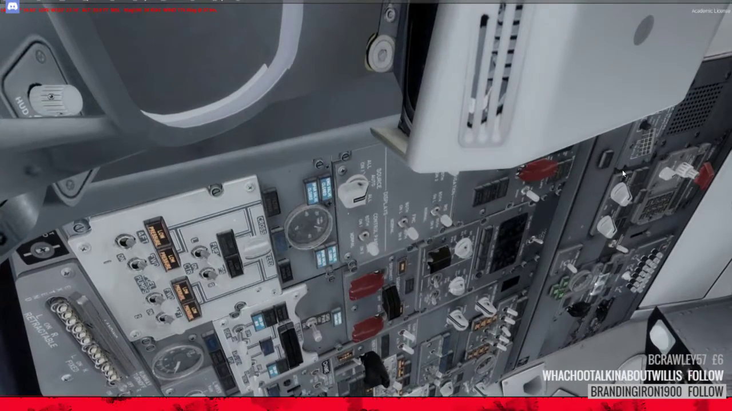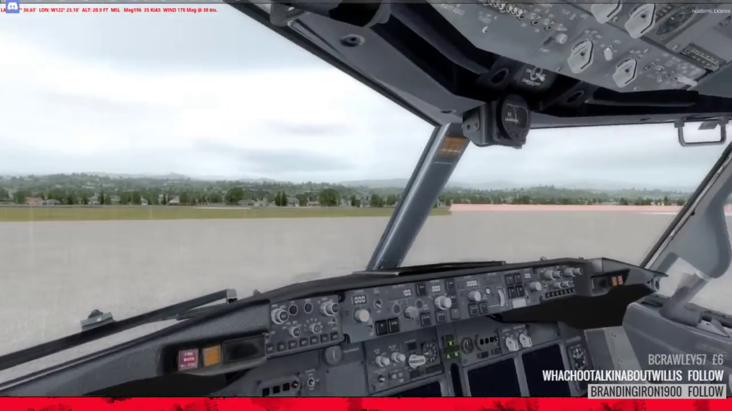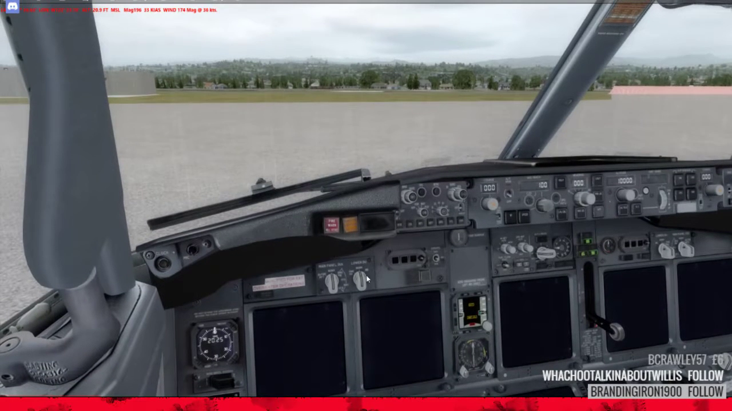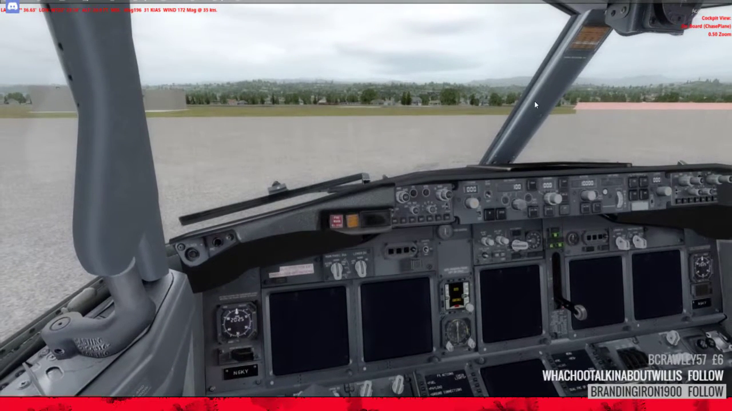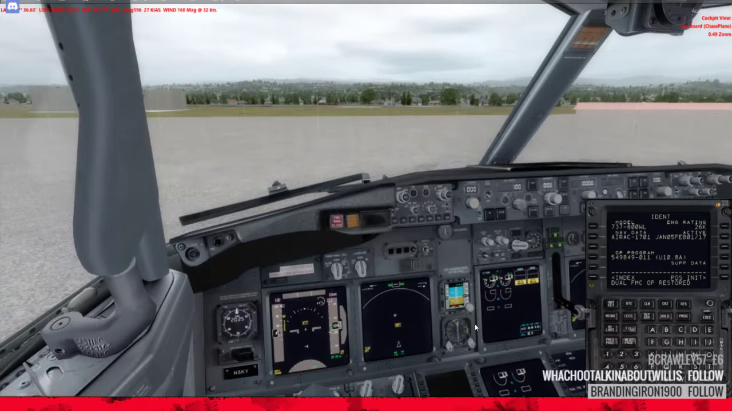Up here is your ADIRU, or IRS. So click it twice, from off to nav. Go back down to the screens, and they will slowly come online. There we go. Now they're online, we need to enter in our position so that the IRS can get the correct data.